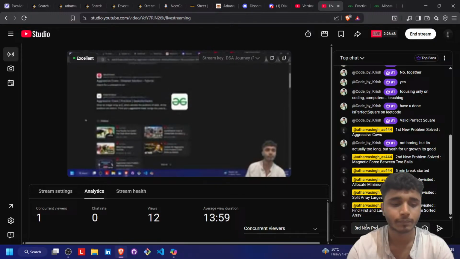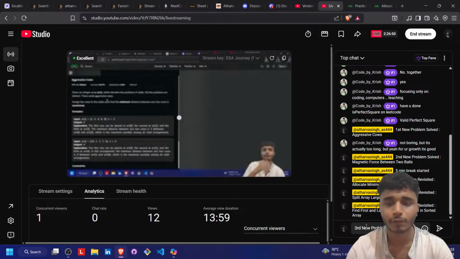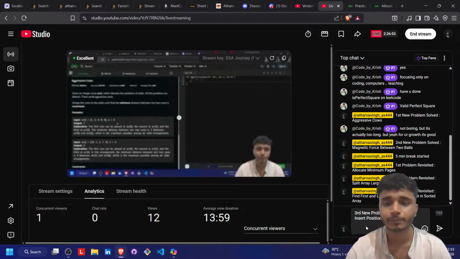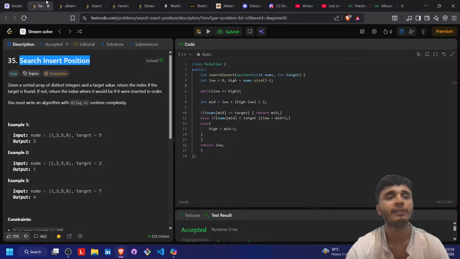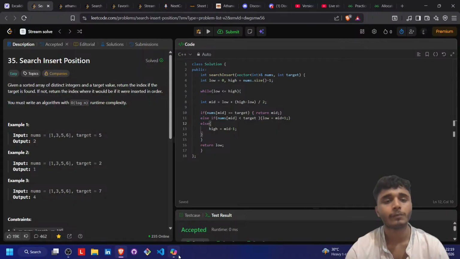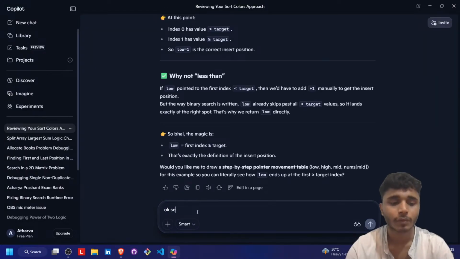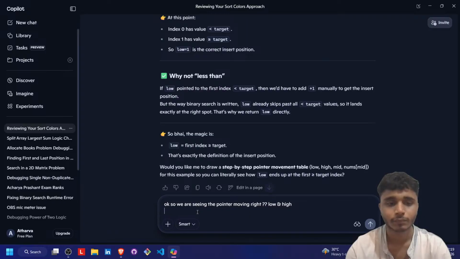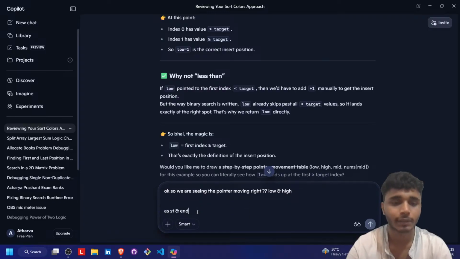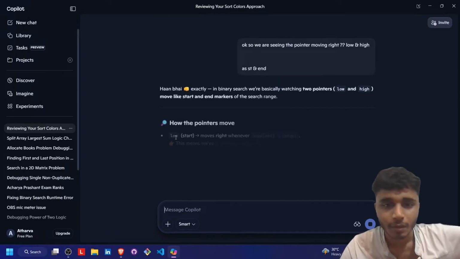Third new problem. The name was search insert position. Okay, so we are using pointers maybe, right? Low and end, or start and end.